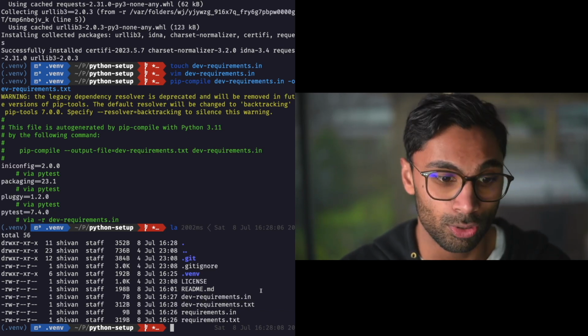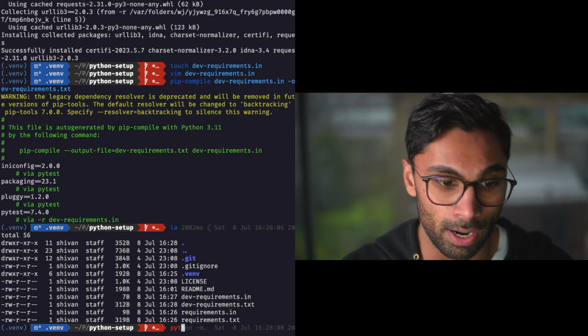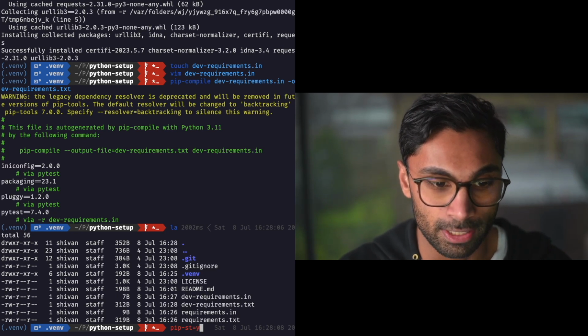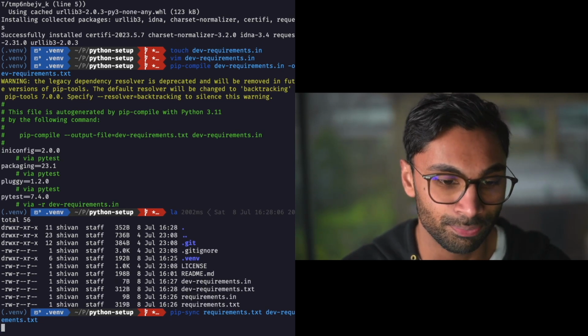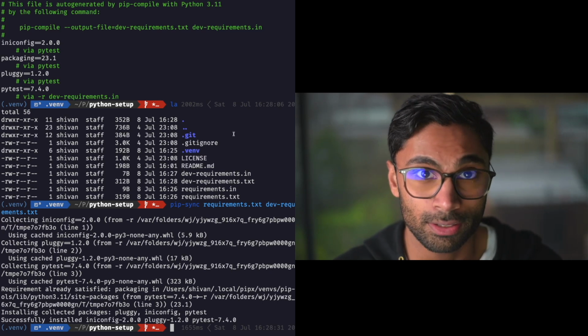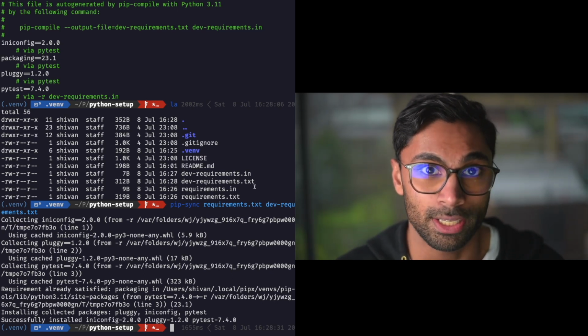And what we can also do is an install, so pip install, or we do a pip sync. And we can sync both the requirements.txt as well as the dev-requirements.txt. So now it's going to install both PyTest as well as our requirements.txt.